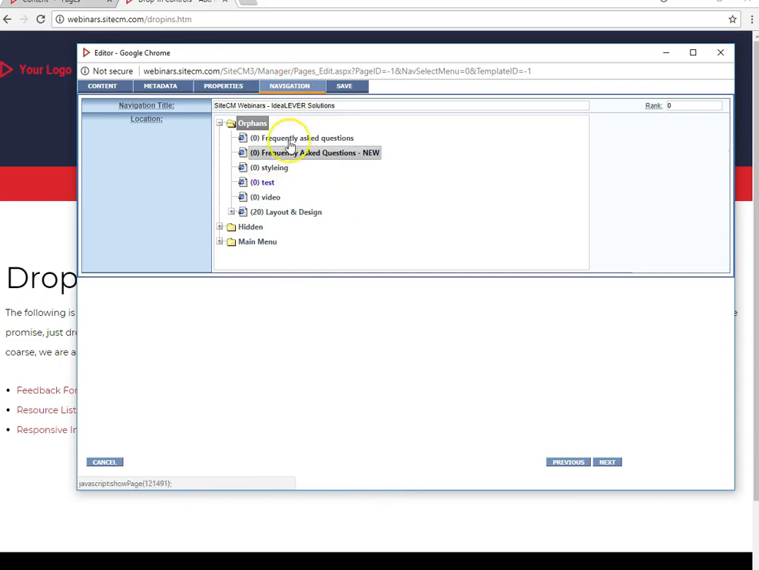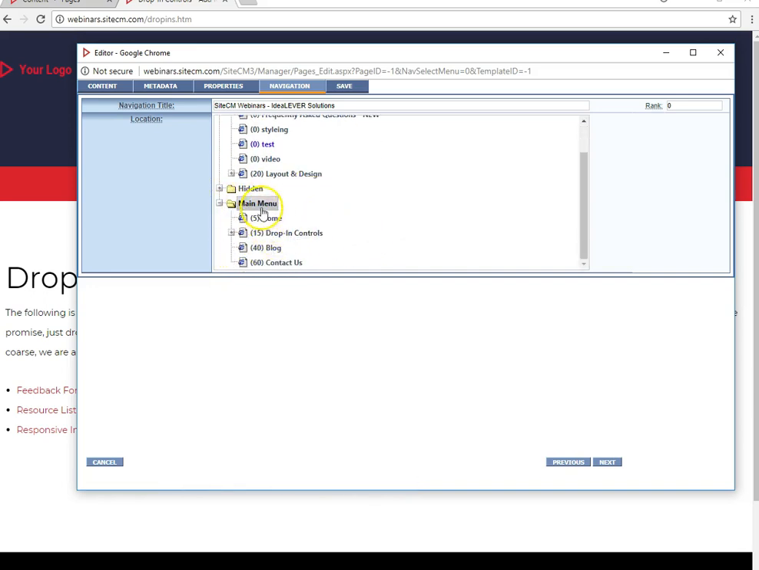Navigation. This is where we provide the page with a navigation title, or what title should display within our navigation menus. I then choose the location for my page. If I like the page to be in the main menu, alongside with home and drop-in controls, I would click on the main menu, selecting it. If I like the page to be a sub-page to another, I would choose that parent page, placing my page directly below it. In this example, I'm choosing drop-in controls, placing my new SiteCM webinars page as a sub-page to it.